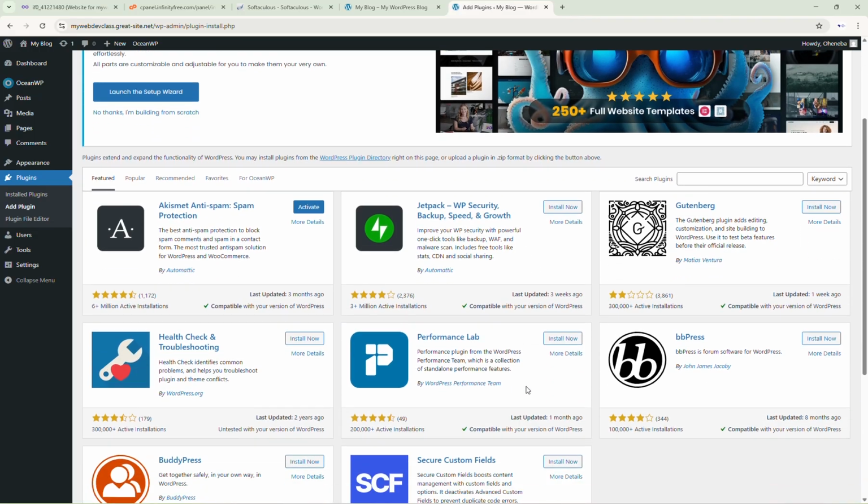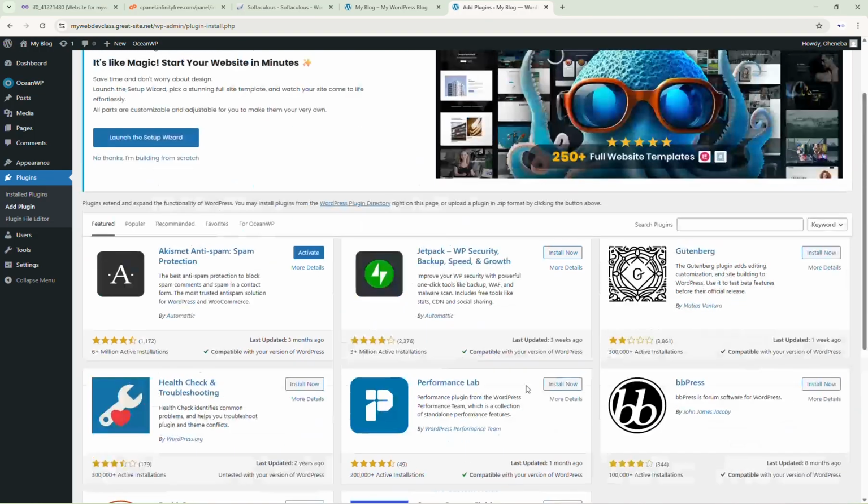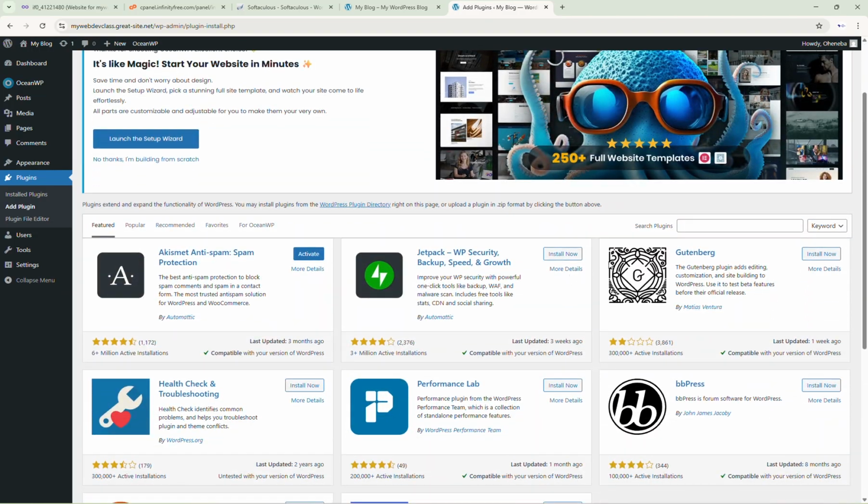Then there are so many plugins based on what we want to do. So now we just want to install Elementor. So we search here, search plugin. Start to search Elementor.